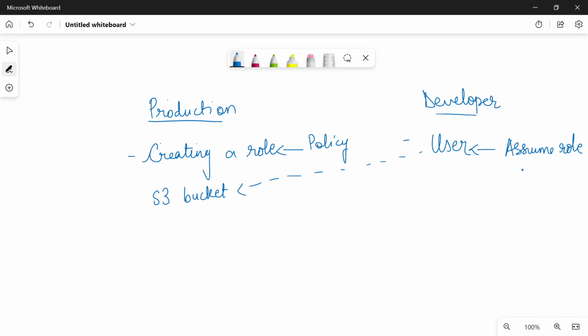Because without giving the permission to assume the role to this particular user, he or she cannot assume the role that we have created in production account, right? So two-way permissions are given over here, and which is important, or else you would be getting the error or you won't be getting desired results. Okay, so once this is clear, we would be going to our console now.